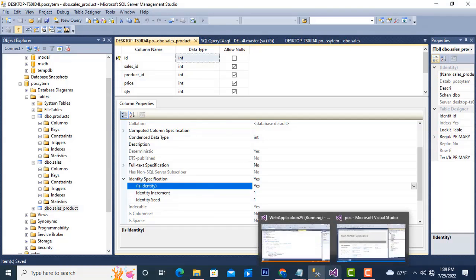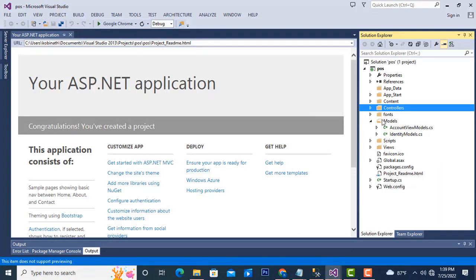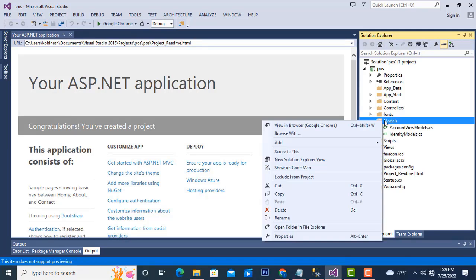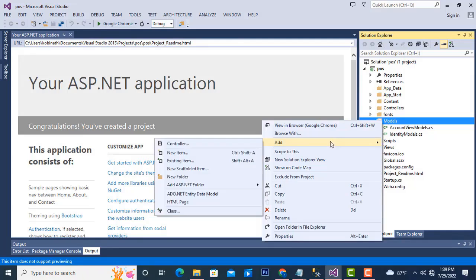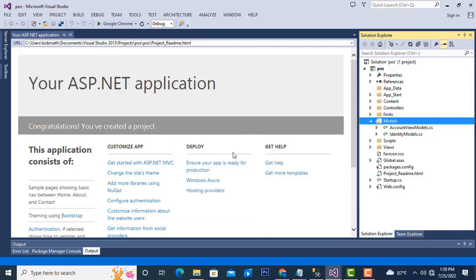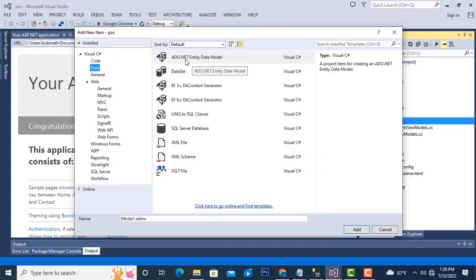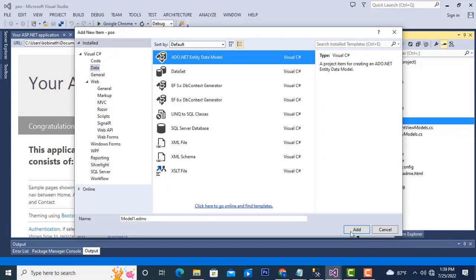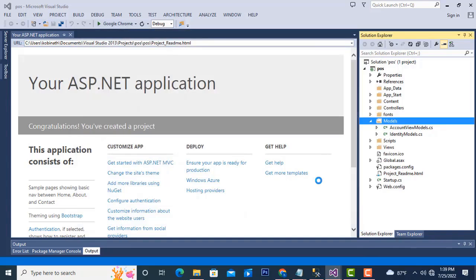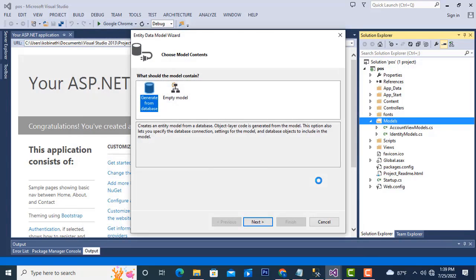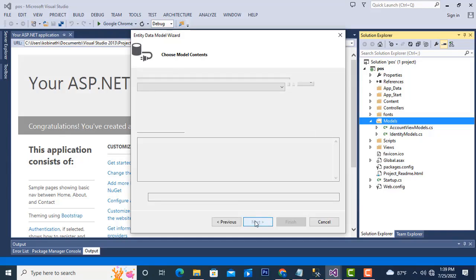After that, what we are going to do is get this table into your model. This is the model you have created. Select the model, right click, add new item, data, ADO.NET entity data model, click the add button, generate from database, select here.